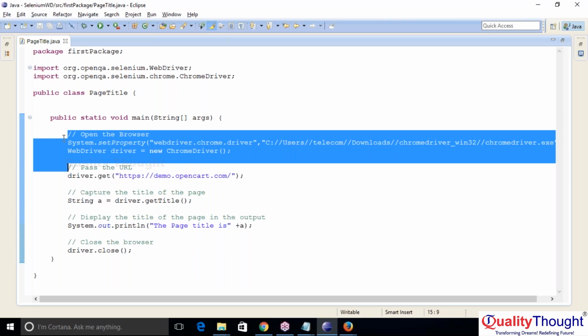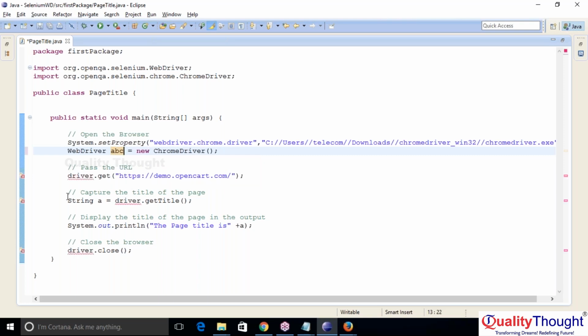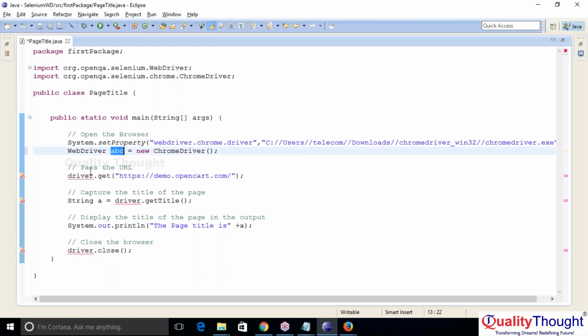So here, if I change WebDriver driver equals new ChromeDriver to ABC, what will happen? The remaining driver statements will throw an error. Understand? Guys, did you understand my point?